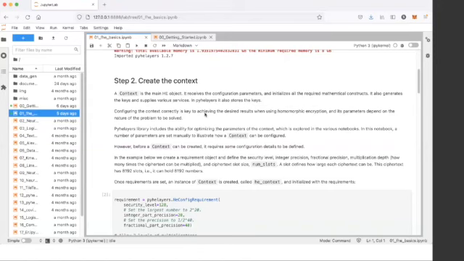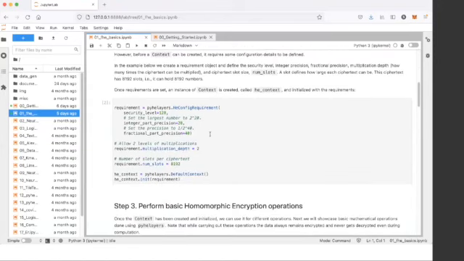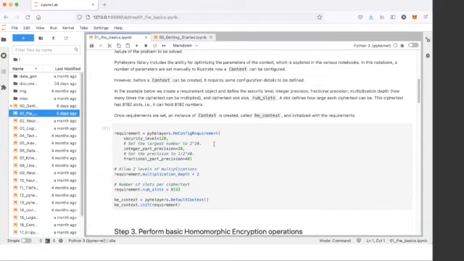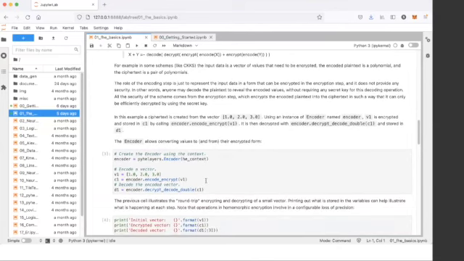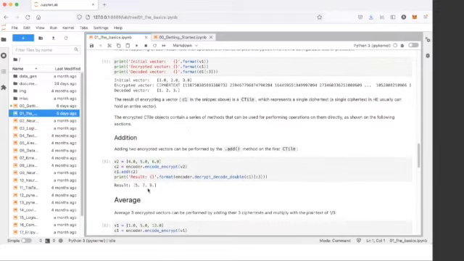So you have to create the context, and you can see that in this piece of code. You set a few parameters such as the security level and the precision and the multiplicative depth. These are a few technical parameters that you need to set when you actually initialize this context. And then that's it. You're more or less set to start simple operations with FHE, such as addition, multiplication, and averaging the data. So for example, if you want to perform a simple addition, you just encode the vector, and then you can simply do c1 plus c2, and you get the result.